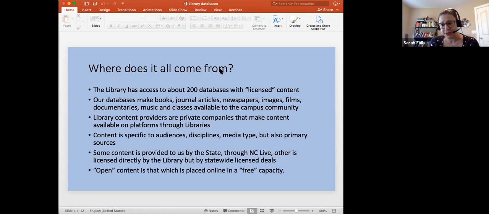The other piece of content that faculty should always consider is what's called open content or open access. And that's placed online in, I say free with quotes around it, because is it really free? But typically this is accessible to us in an open space, and we would want to look and see what the restrictions are around that use when we go there.